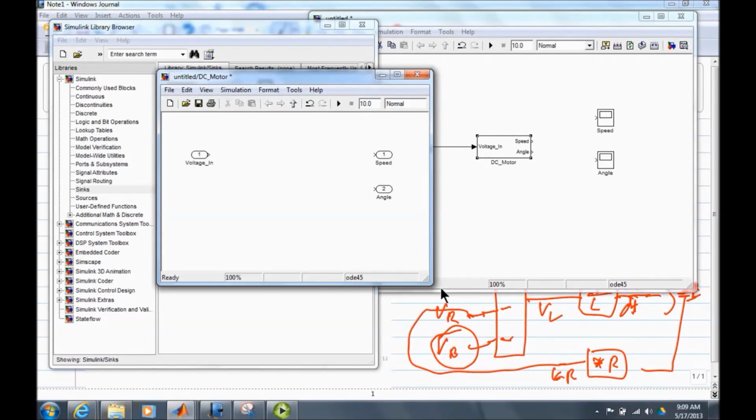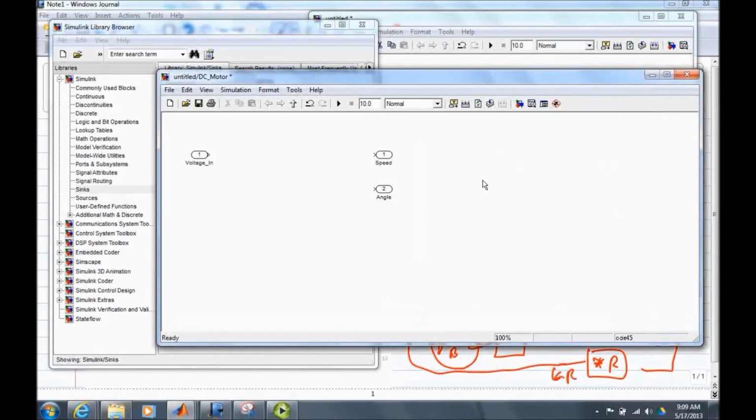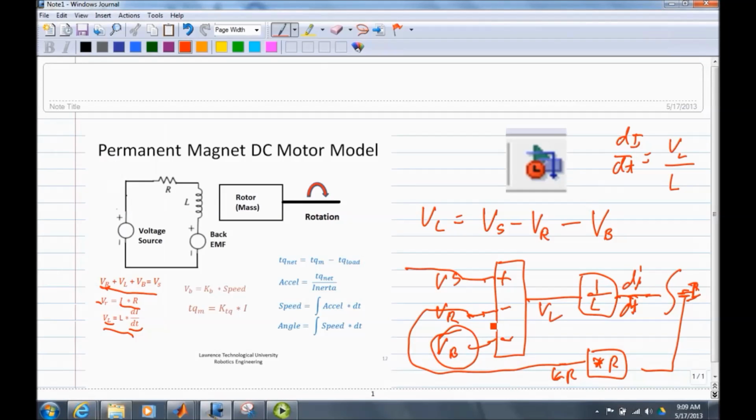Now I'm going to make this bigger, and I'm going to essentially drag a box over those two and move them over, because I know I'm going to need more room. So we had this equation here where we took the source voltage, subtracted the voltage drop across the resistor, subtracted the voltage drop from the back EMF, which at this point we don't know where it comes from. So we had a plus, minus, minus, and our output was the voltage across the inductor. How do I do that?